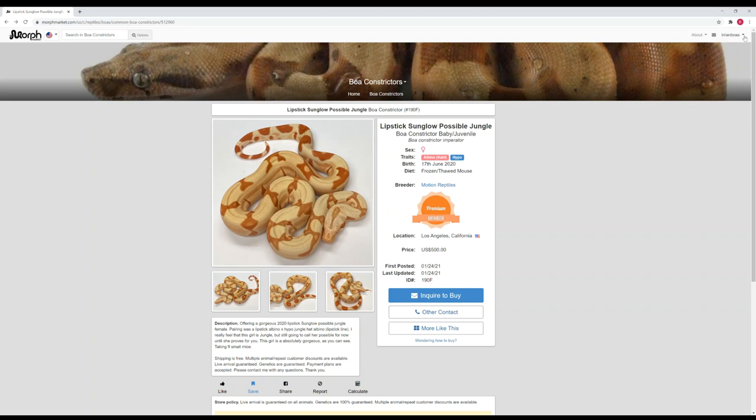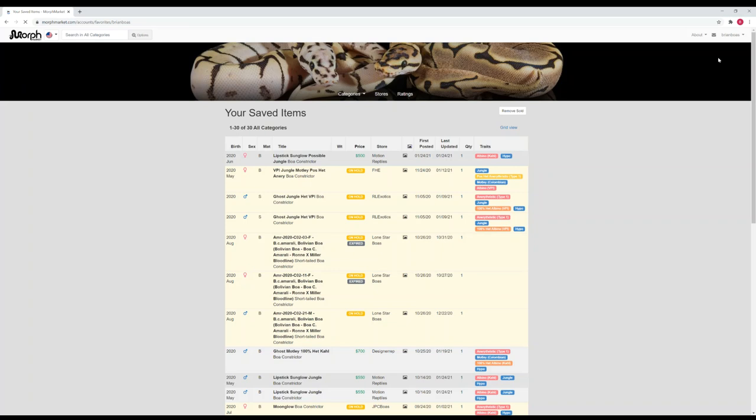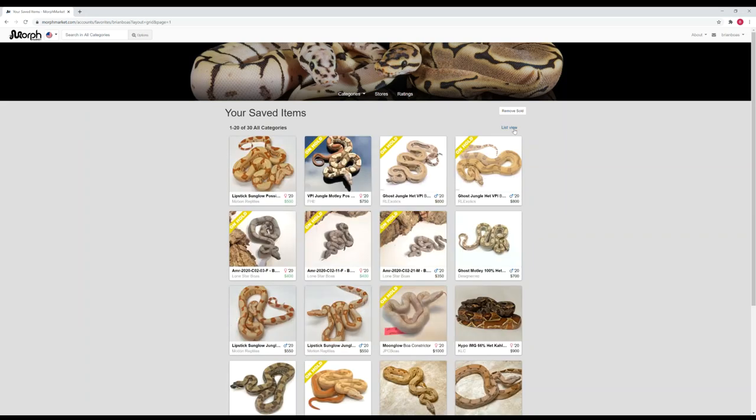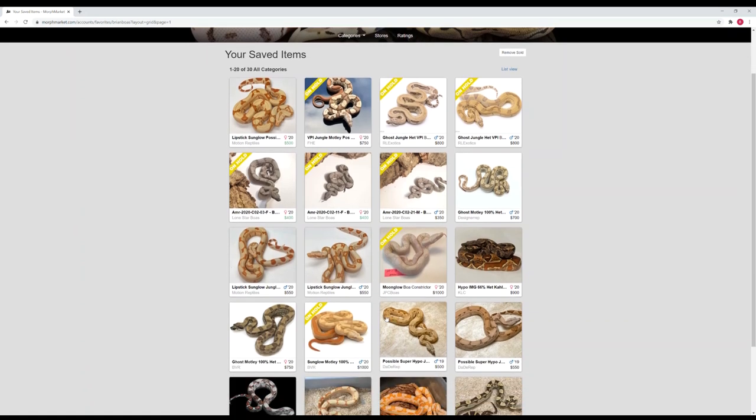If we go to the upper right where it says Brian Boas, we have my animals that I'm following, and it will show all of the animals that I've saved. This is the grid view. We want to see, actually that was the list view. This is called the grid view, and it can show you all pictures of your wish list, all the animals that you saved that look kind of interesting.